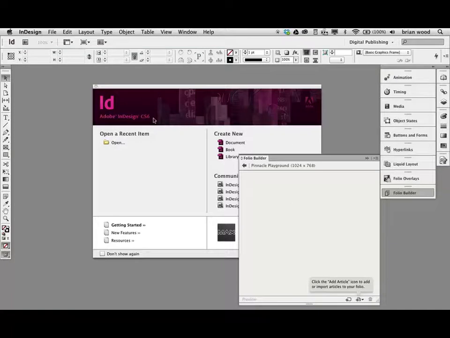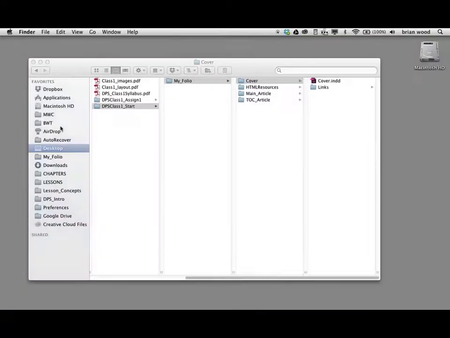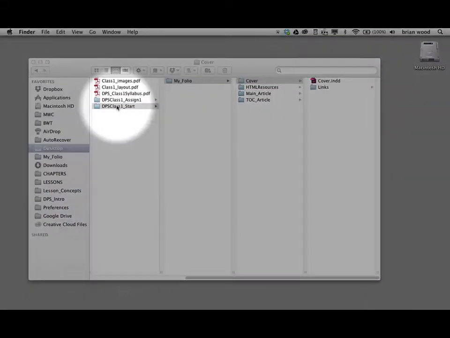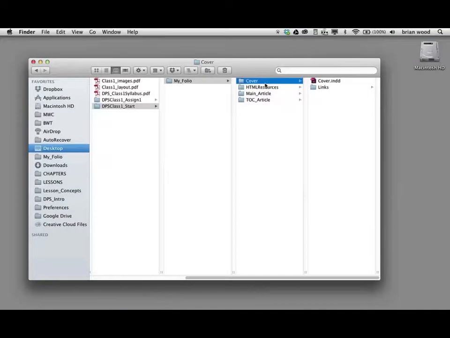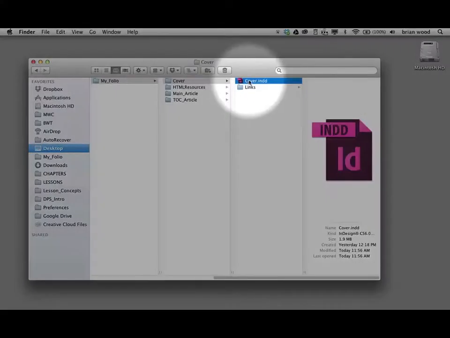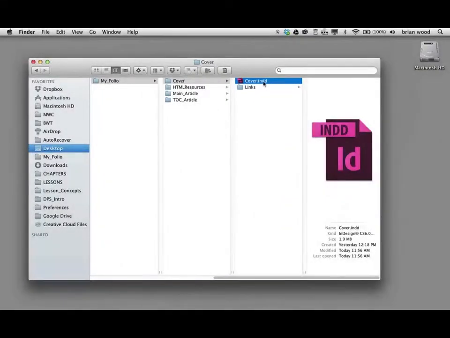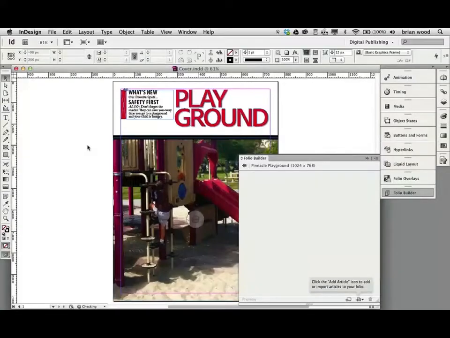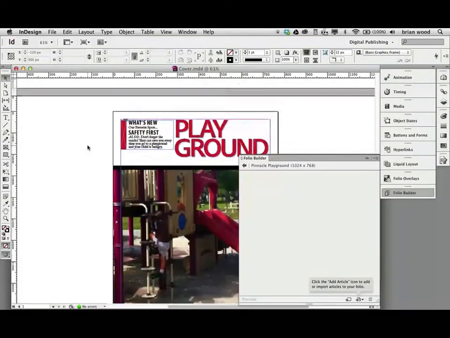First of all, what we're going to do is open a file. So let's go to File, Open. As a matter of fact, I'm going to go to my desktop and do this. In your DPS Class 1 Start, in your folio, in your cover, let's open up the cover that we were working on. So this is the one we created, either for CS5 or 5.5, you created two different V and H files, or in CS6, you've got both layouts in there. So if you're in InDesign CS5 or 5.5, open up one, V or H. In InDesign CS6, just open up the cover document. And we should see that we've got both in there.